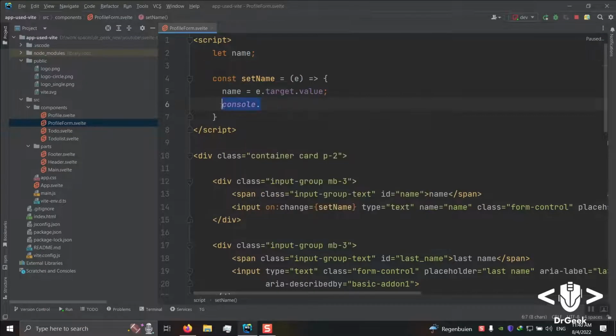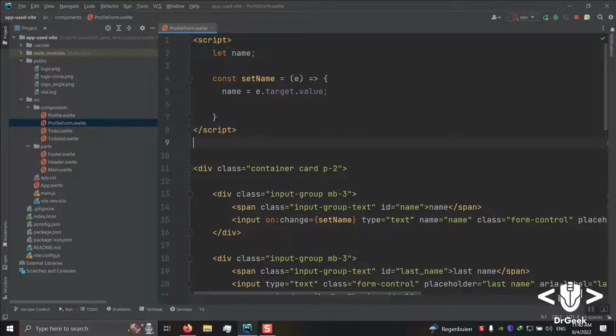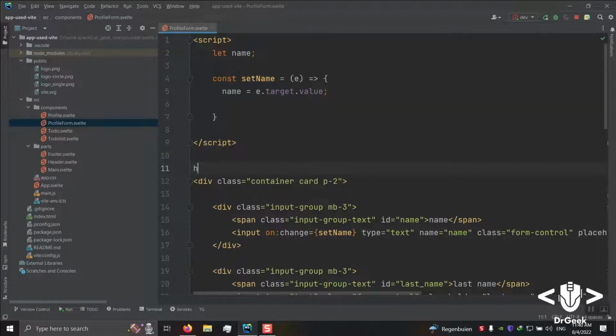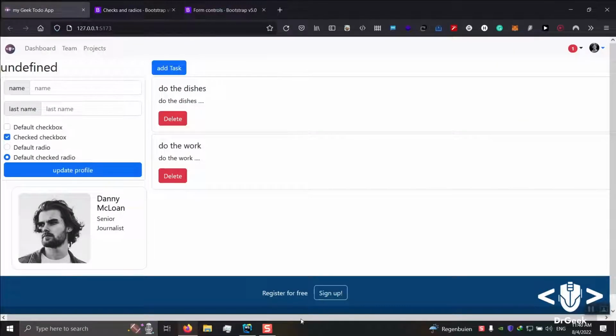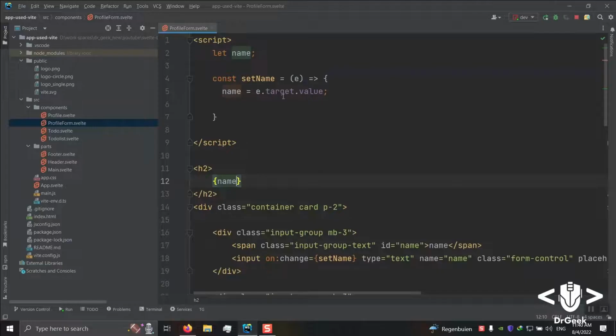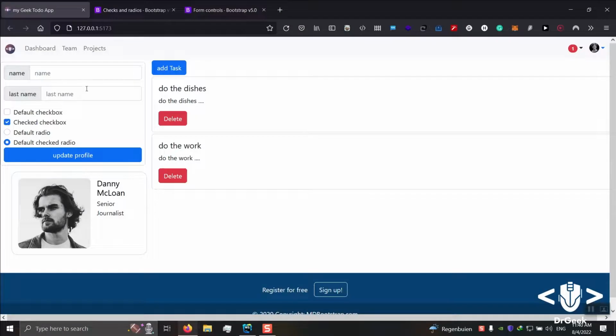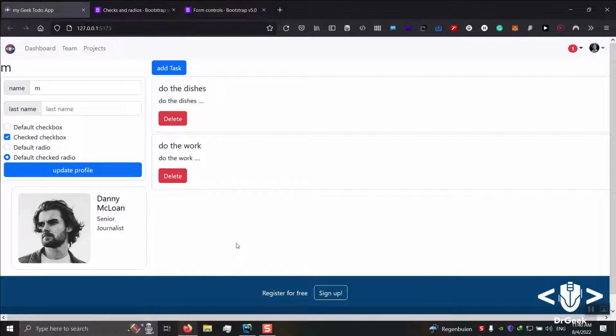However, we cannot do this. We can do something more interesting. I'm going to add an h2 tag here, and I'm going to print the name here. Saving. It says undefined for now. In order to prevent undefined, which is not really nice, we are going to set this name here.